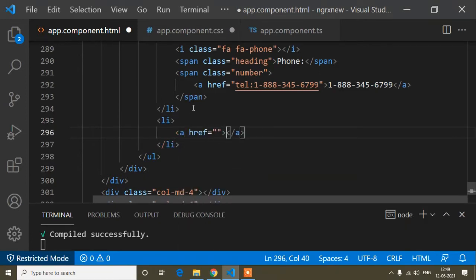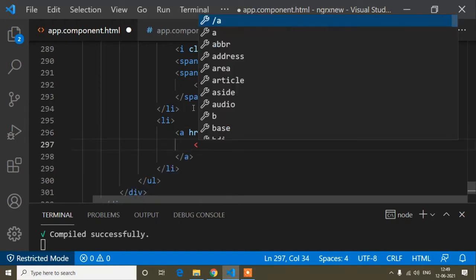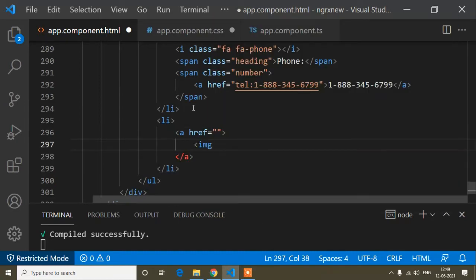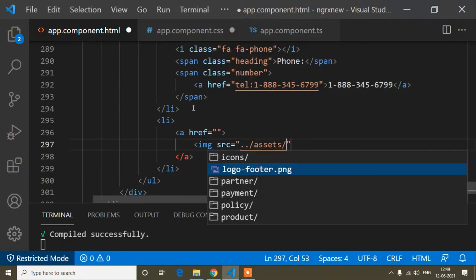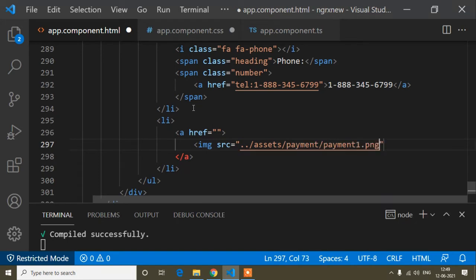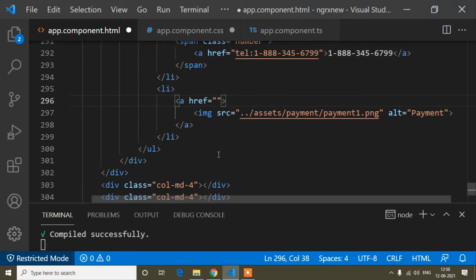But here I will not redirect anywhere. This is for showing which payment methods you accept on this website. Here I have already stored some images for this, in assets, payment, and this image. And for the alt tag, here I will write payment. This time I will not redirect to any payment gateway site. Here I have written blank just for showing purposes, because I'm just making a design. Okay, so this is done.